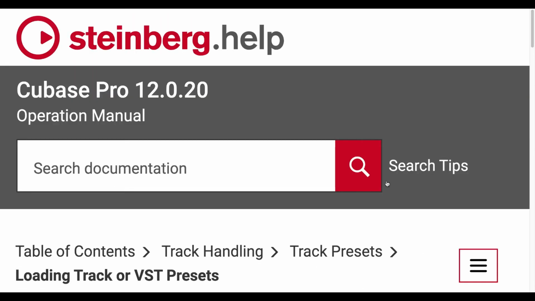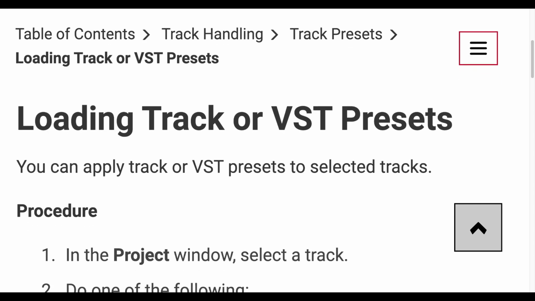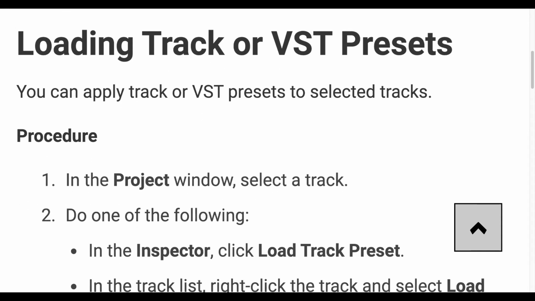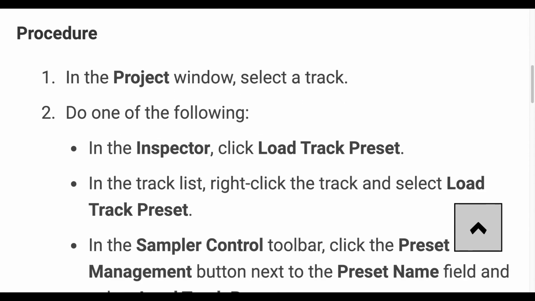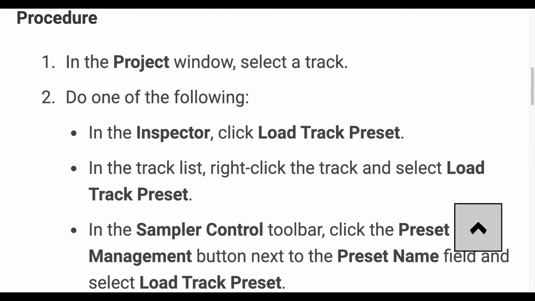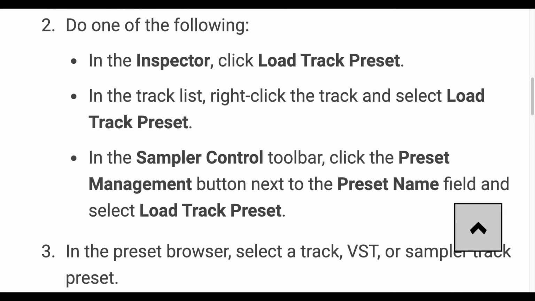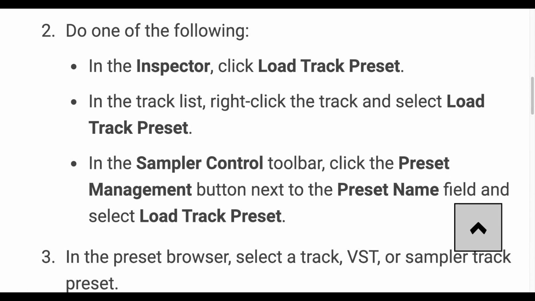Track presets. Creating a sampler track preset. Loading track or VST presets. You can apply track or VST presets to selected tracks. Procedure: in the project window, select a track. Do one of the following. In the inspector, click Load Track Preset. In the track list, right-click the track and select Load Track Preset.